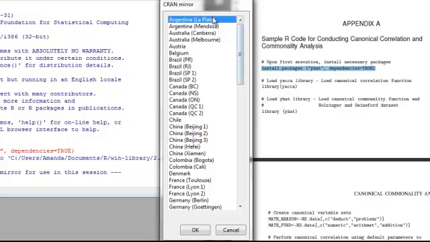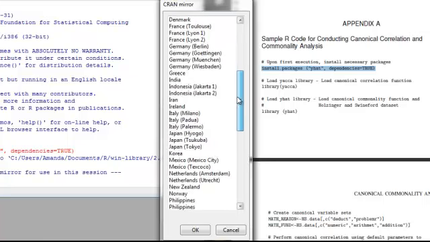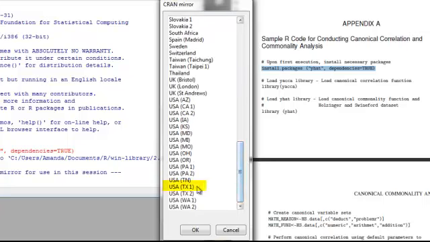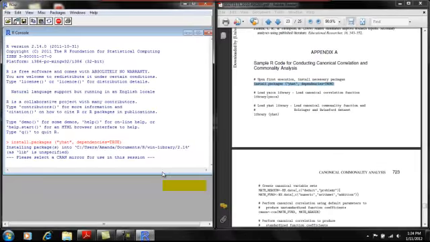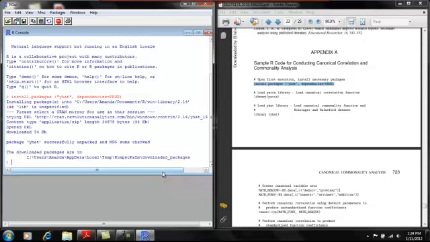This pulls up the CRAN mirror, which is basically asking you where you would like to download this package from. So choose whatever's closest to you. For me it's going to be USA Texas 1, and click OK. And then it will download and install the yhat package.